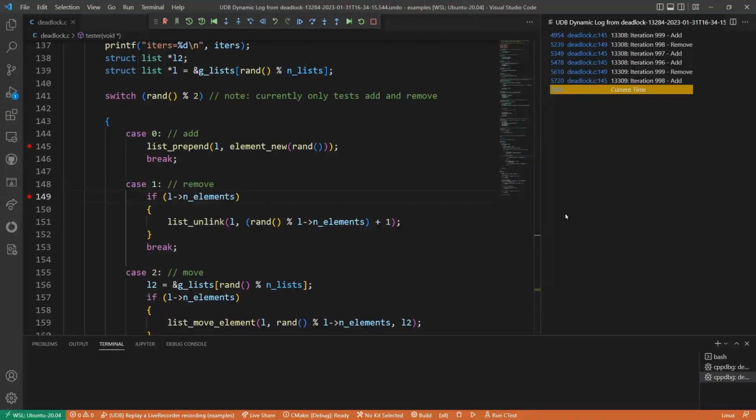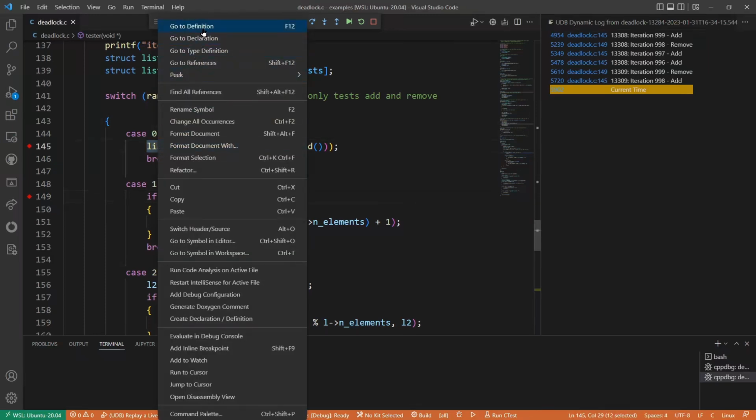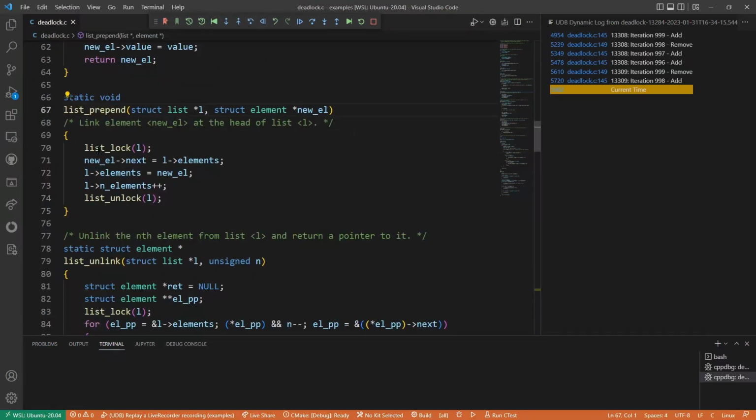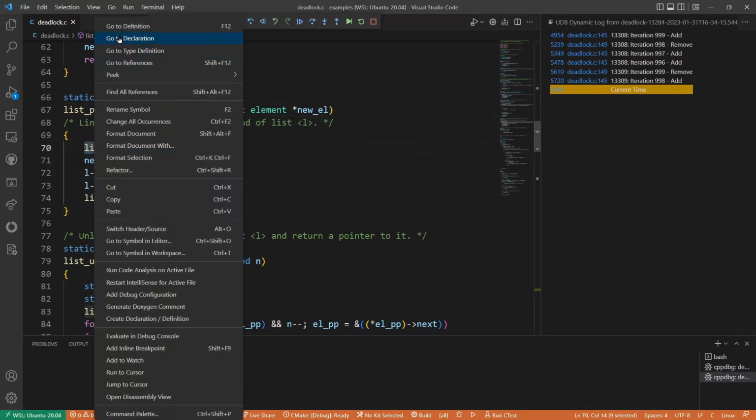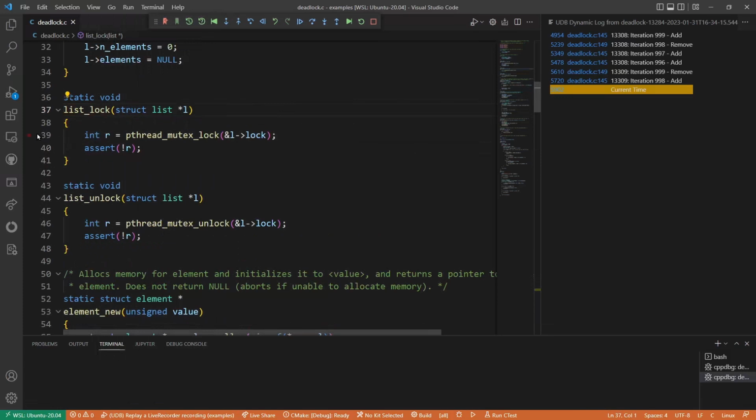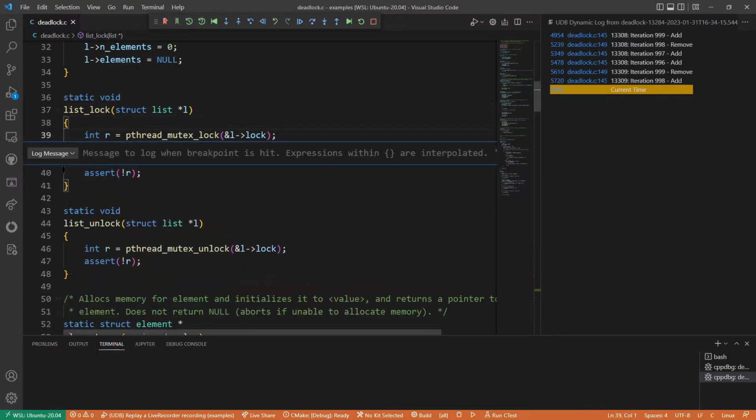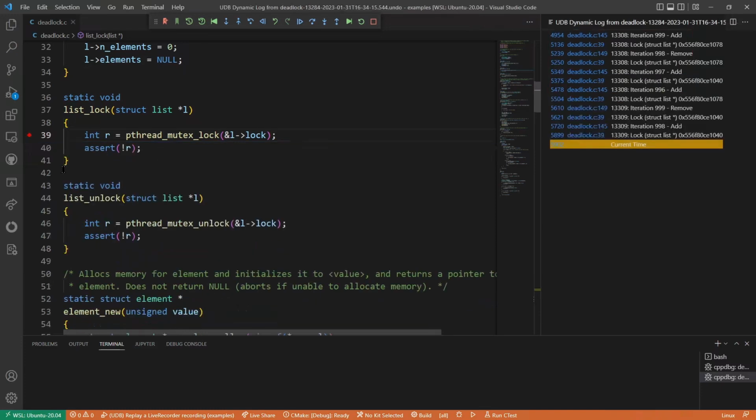So let's have a look at the function inside the add. As this application is deadlocking, it's interesting that we have a lock and unlock function here. Let's go into them and add some additional log points to see how they're used. Let's just use the pointer to the list to differentiate between multiple lists.